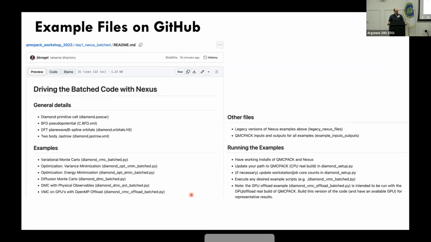There's also a README there posted. So if you go to the website, you're greeted with this README. It will give you a description of the files. This is a very simple example. This is just a primitive cell of diamond using BFD pseudopotentials with plane wave derived orbitals from DFT and a two-body Jastrow factor. And you can run all the different types of examples there.